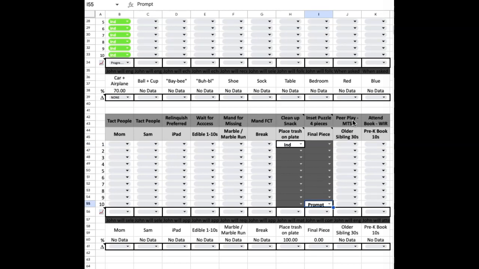Over here, if you wanted to do interval recording, this is easily adaptable for this format. So here I have a momentary time sampling procedure, playing with the older sibling every 30 seconds, yes or no. So again, you get that percentage recorded here, or I guess I would say the number of intervals where the behavior occurred. I think that's pretty much it.